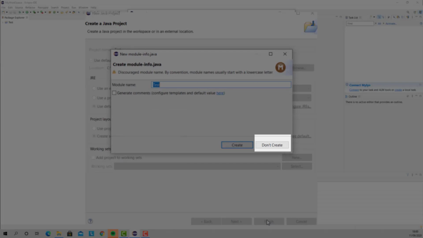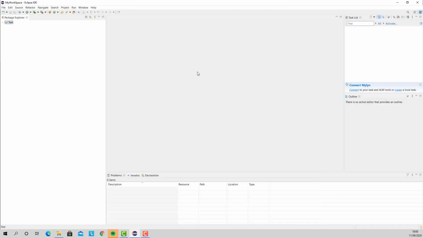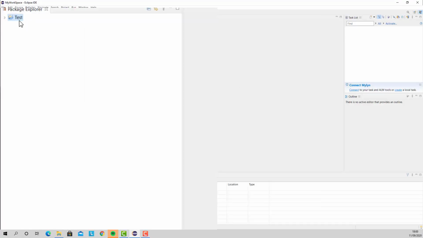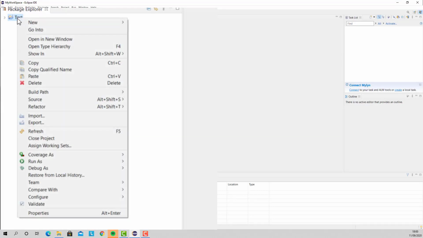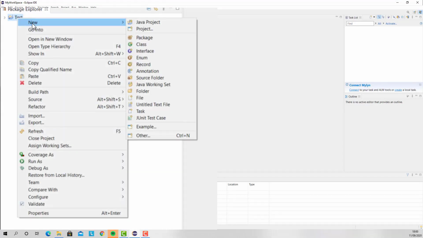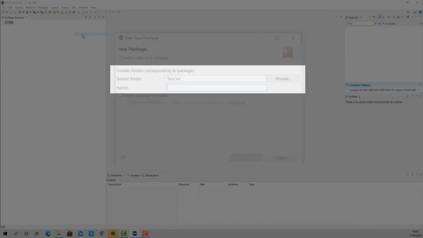We don't want to create modules. We will be doing them later on in the course. So we'll quite simply click on don't create. So now we have our Java project created. We want to create something called a package inside it. So we right click on our Java project test, right click, we go to new, we go to package.